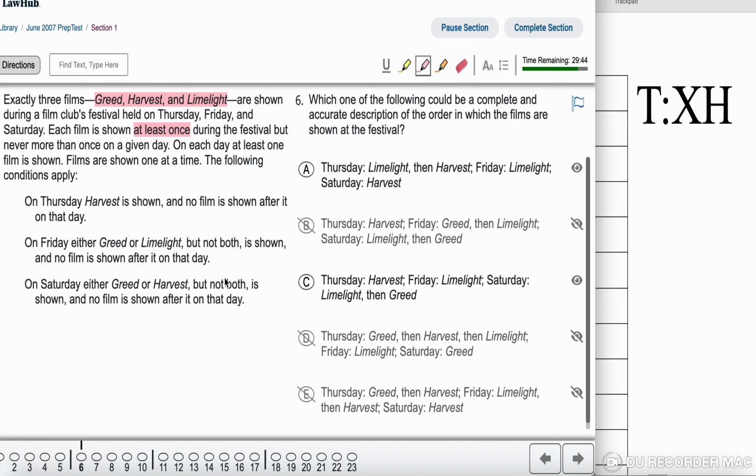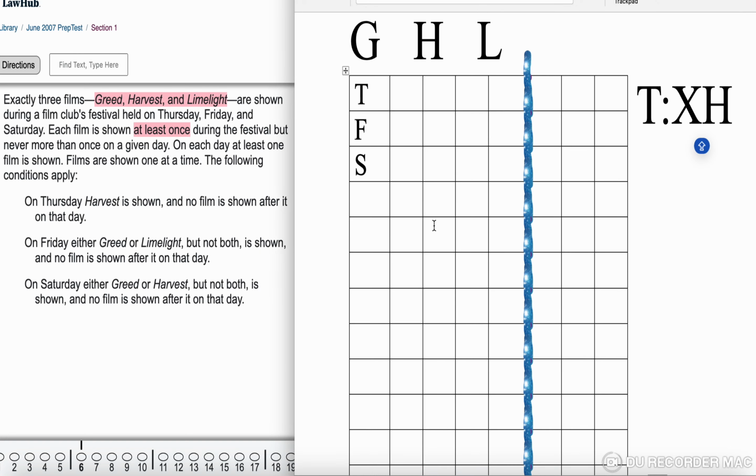So we have one condition here, and we're hoping that this condition is going to separate the two. Since we already got down to two options, let's make sure we write down that condition. On Friday, it's going to have to be between G or L, and it can't be both. So I'm going to cross out G and L, and I'm going to put down right away that it's either G or L, but not both.